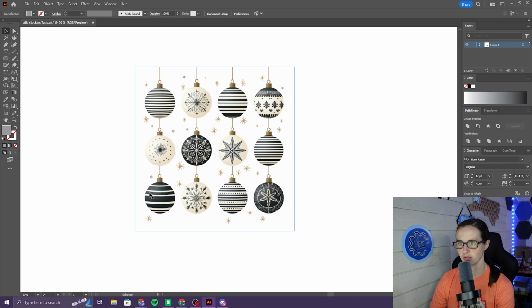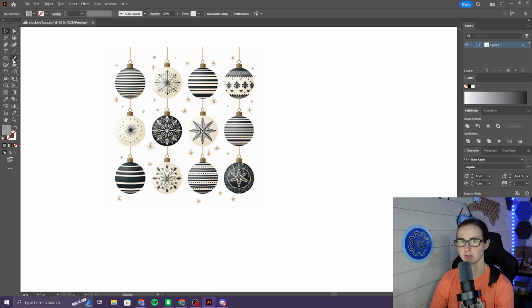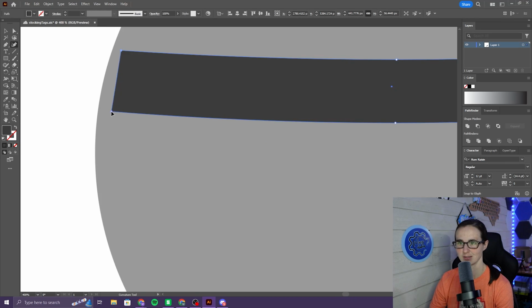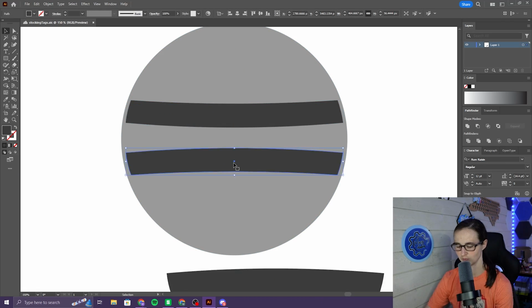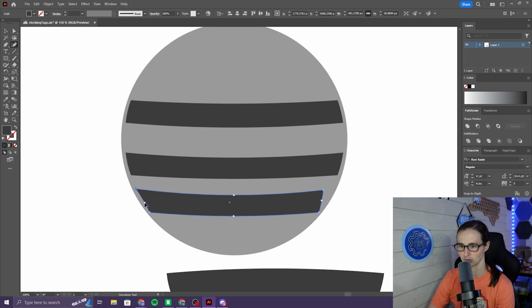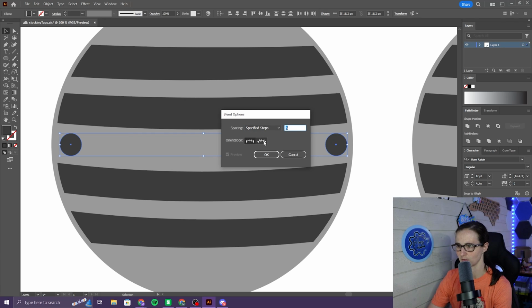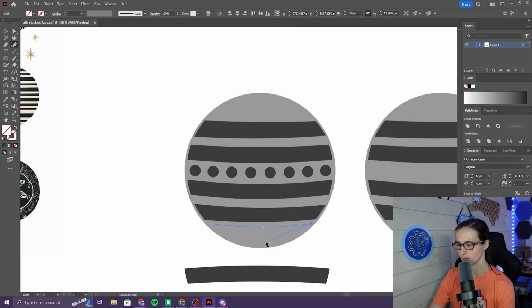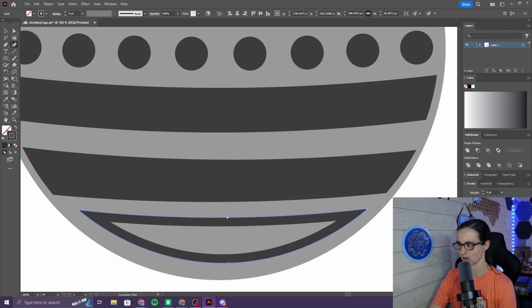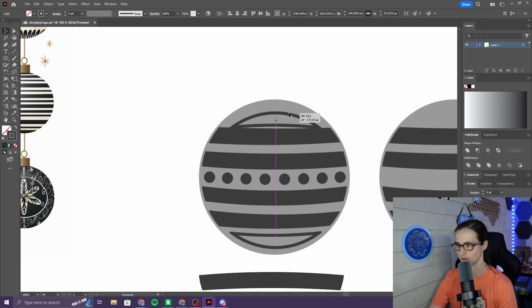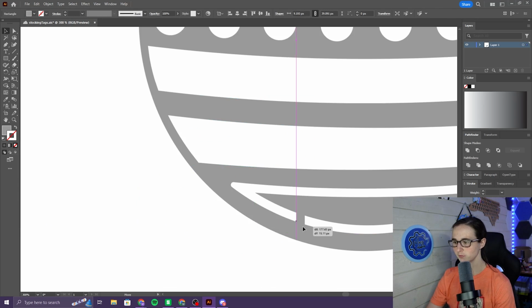Okay, so we'll start with like a simple stripes. Let's go ahead and get a circle. For the mini ornaments, I kind of just got into a flow and started creating. This is usually how most of my design work actually happens. For the first one, I made a bunch of stripes and then used the blend tool to arrange some polka dots across the center line. I added a half circle to both ends and was pretty happy with the way it turned out.